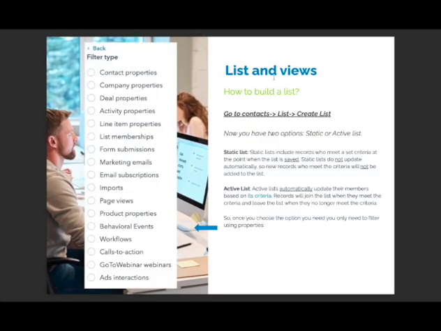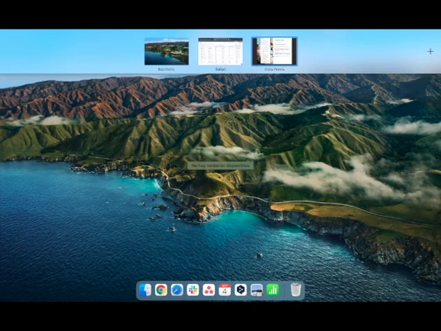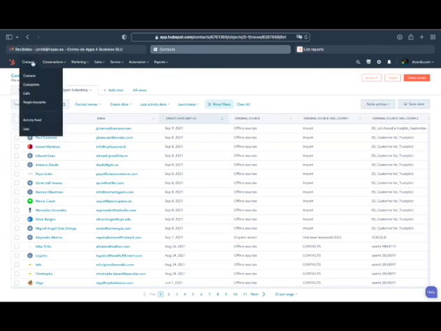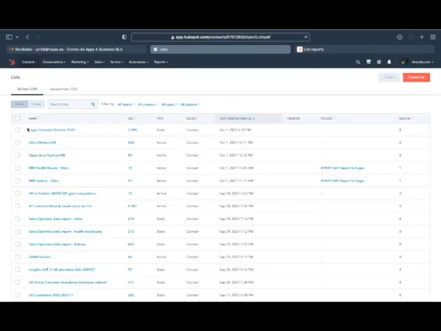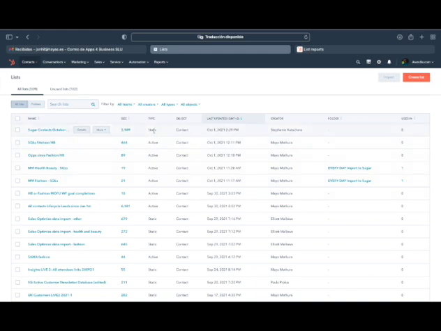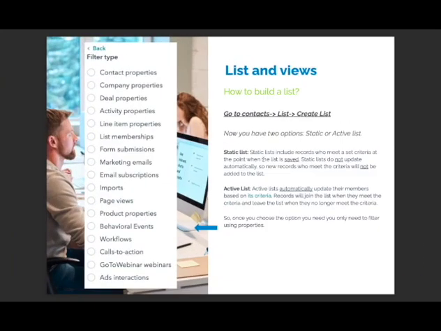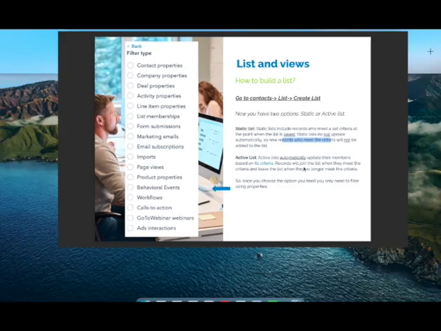Now, when you create a list and when you create a view, you can either create a static list or an active list. This is what I told you before. If I go to list, I will be able to see the type of list that you're creating here, static or active. And the difference between those two is that a static list, when it's saved, doesn't update automatically. If you want to add a new record, you have to do it manually.